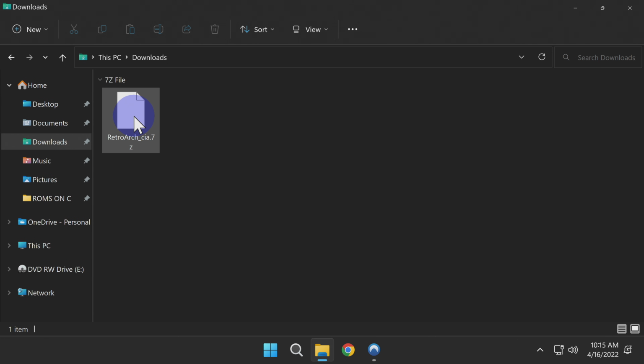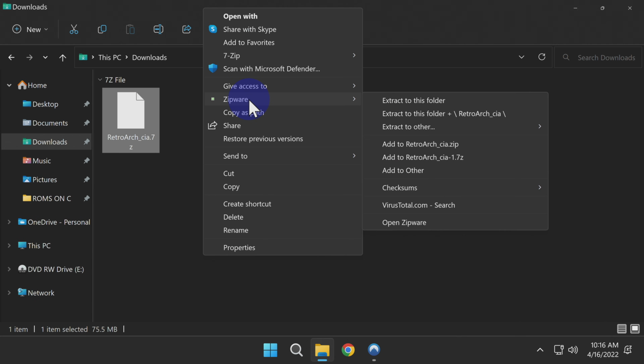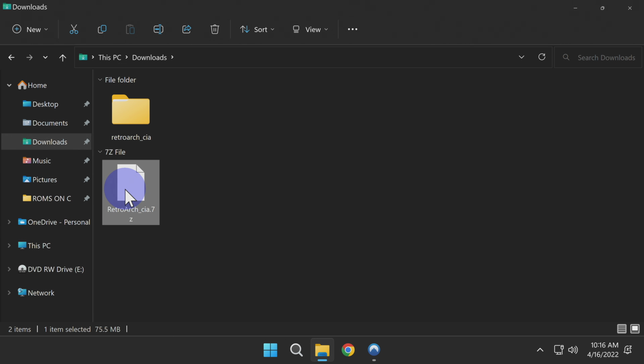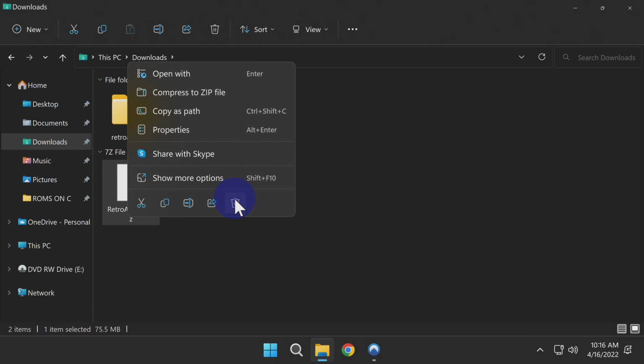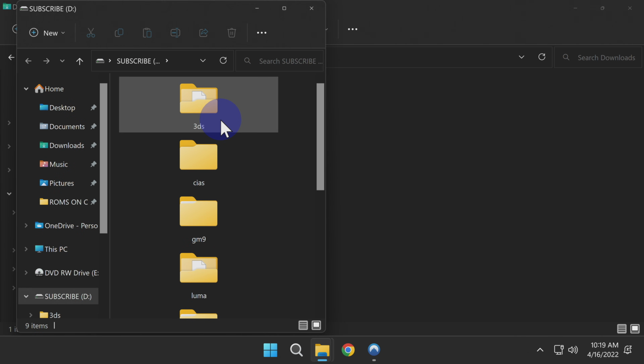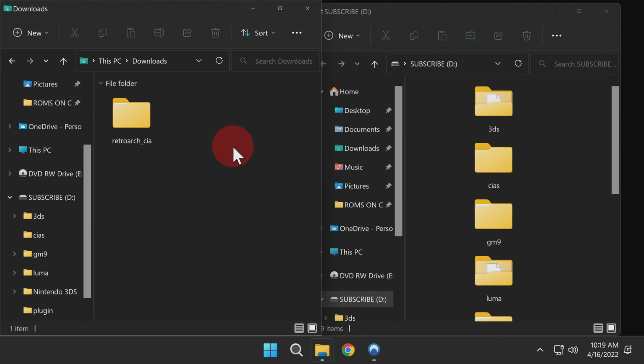Once you have RetroArch downloaded, you'll need to uncompress the file. It's in 7Z format, and I have a tool for you in the description if you need one. Once you have this file uncompressed, delete the 7Z file out of your downloads folder in order to eliminate clutter. Insert the SD or microSD card from your 2DS or 3DS system. Then arrange the windows to your liking. In this case, I have the PC downloads folder on the left and the 3DS SD card on the right.